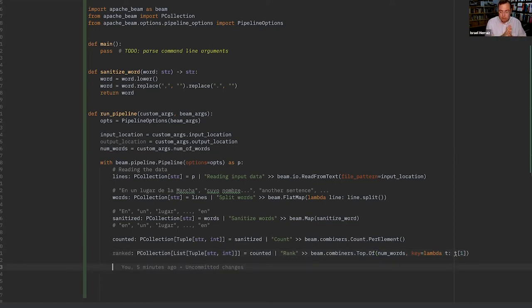Good. So we have already done the rank. Let's write the output. In order to write the output as a CSV or any other format, what I have here is a list of tuples of strings and ints. I could write this as is if I didn't care about my users, but let's try to prettify this.